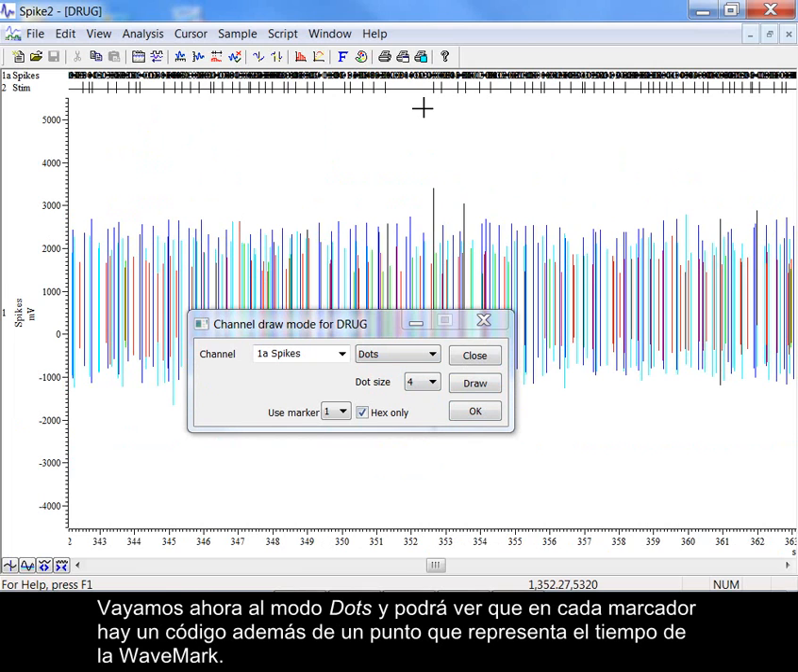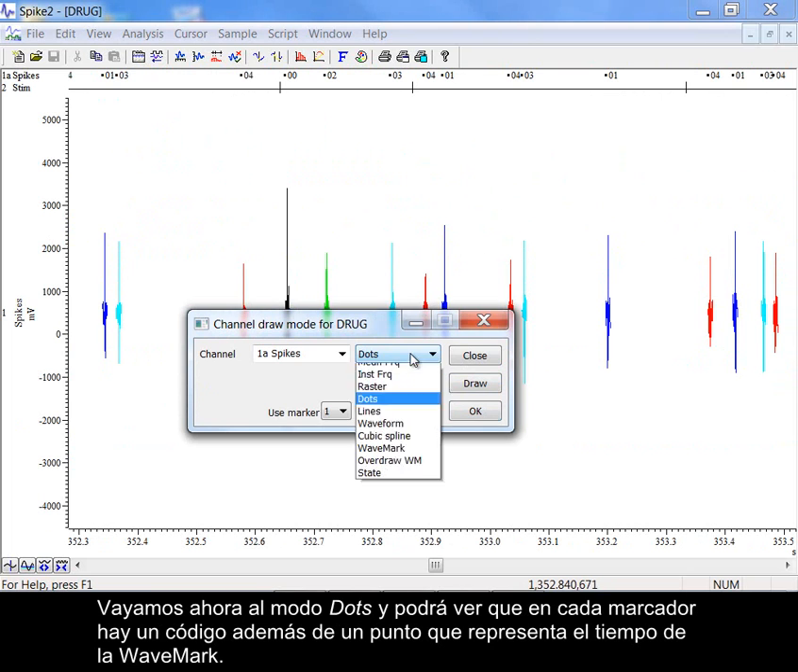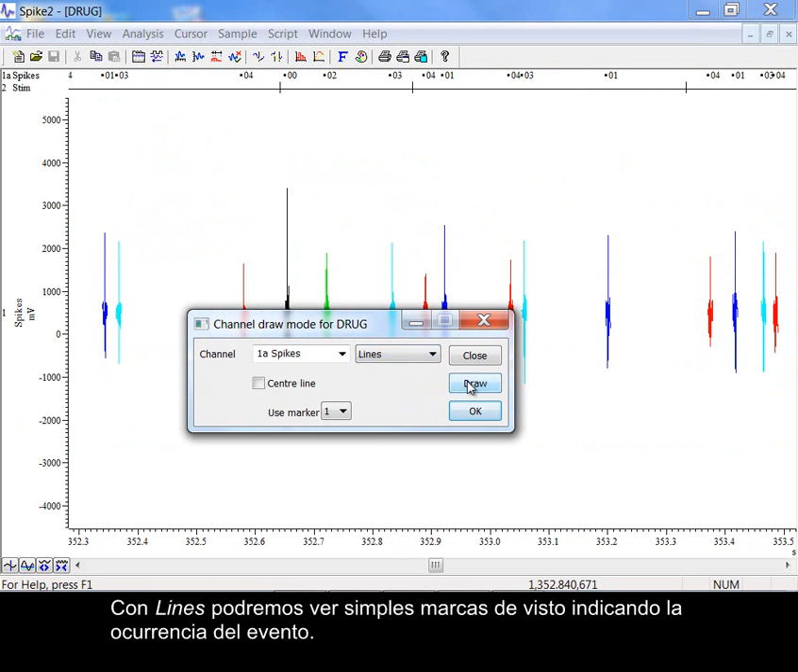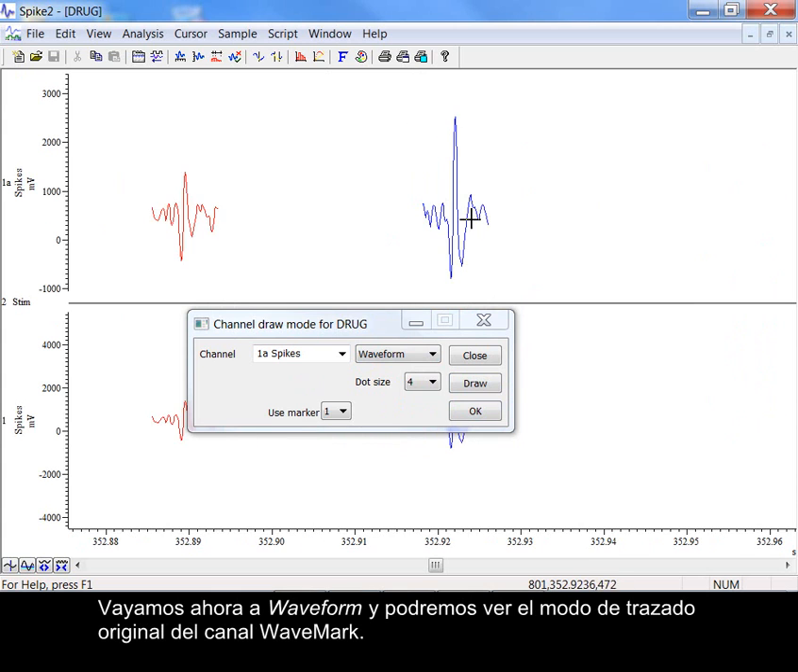To dots mode now, and you can see that at each marker there is a code as well as a dot representing the time of the wave mark. With lines, we can see simple tick marks indicating the event occurrence. Now to waveform, and we can see the original drawing mode for the WaveMark channel.